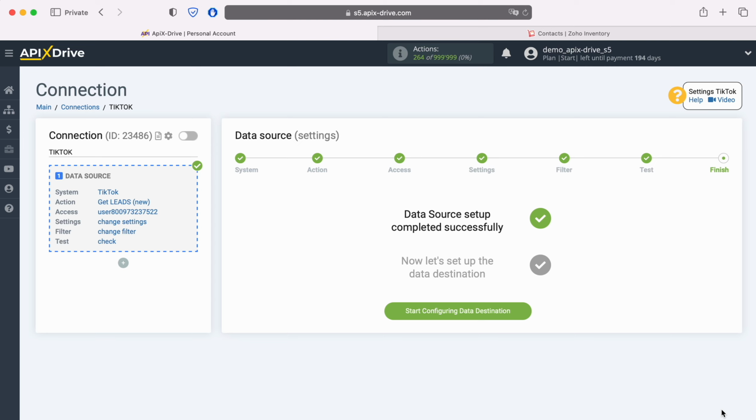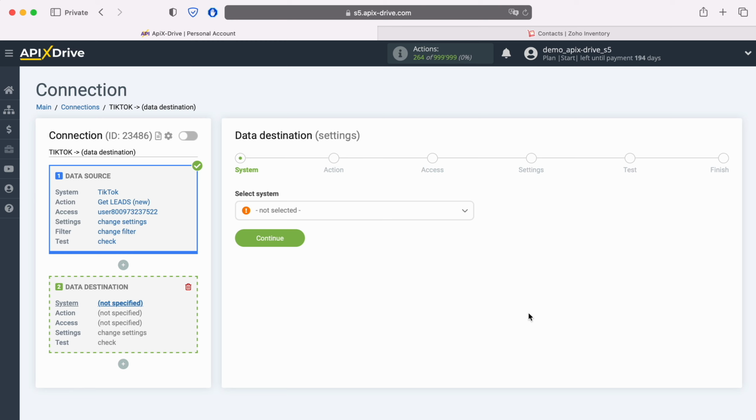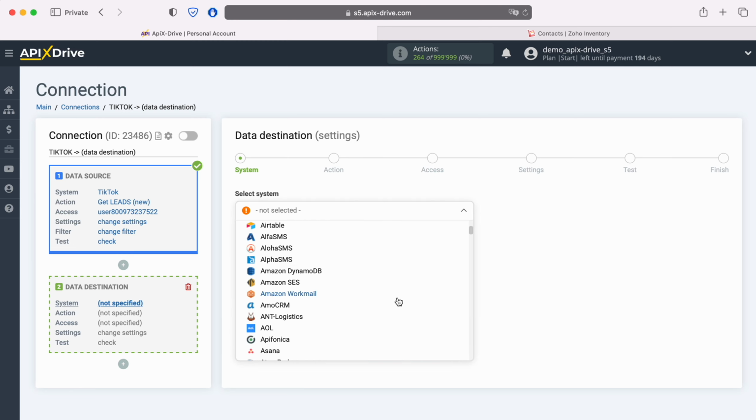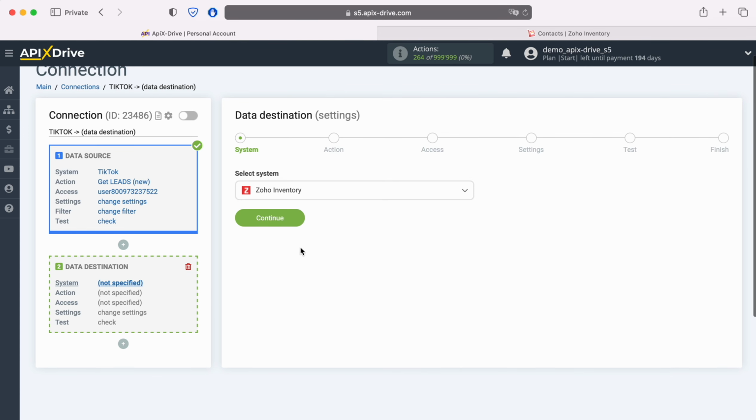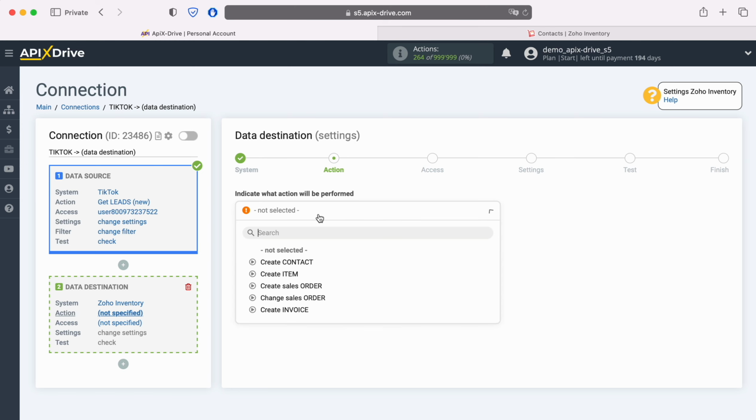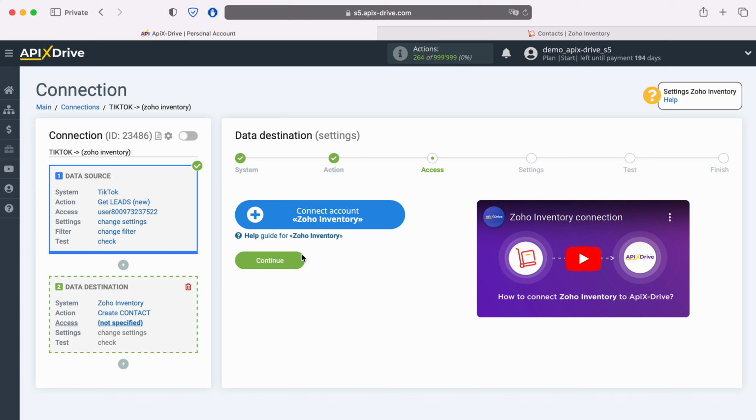Now you need to go to the data destination setting. Select the system Zoho Inventory. Next, select an action. In this case, I want to create new contacts. At this stage you need to connect your Zoho Inventory account to the ApiX-Drive system.